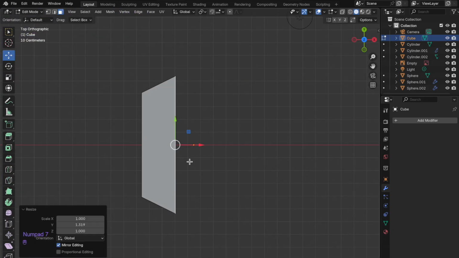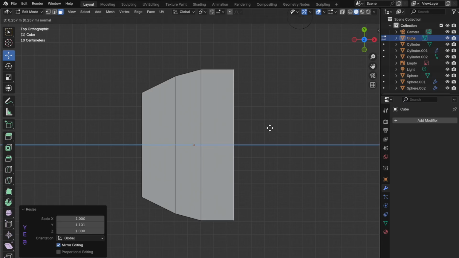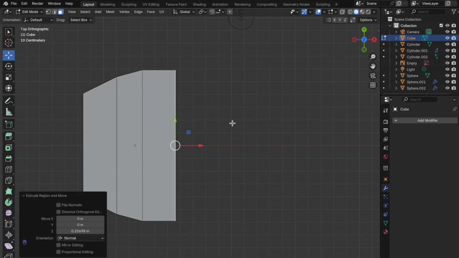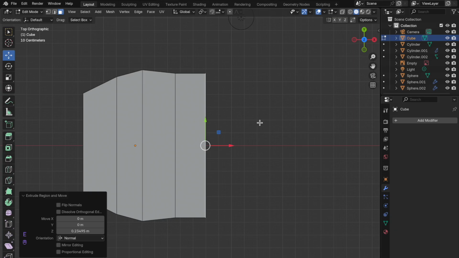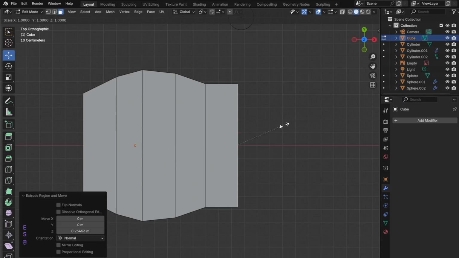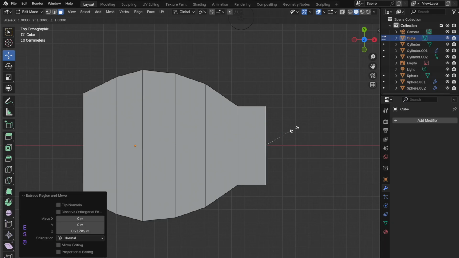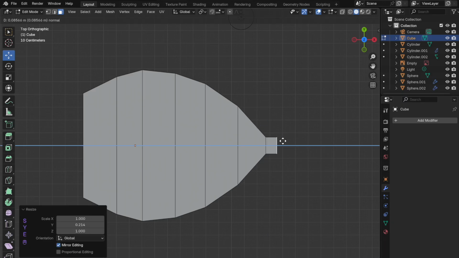Going back into the z-axis, I'm going to again press E to extrude, click, and then scale, but on the y-axis. E again to extrude, click, and then S, Y to scale. Repeat: E, click, S, Y, and as you can see, the leaf shape is forming a bit.